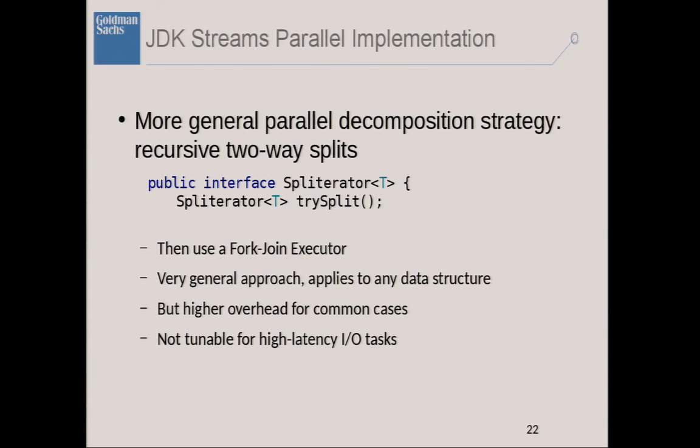And we've observed this in performance testing using JMH and such, that this has higher overhead and ends up being slower. Certainly for the common cases, your lists and such.